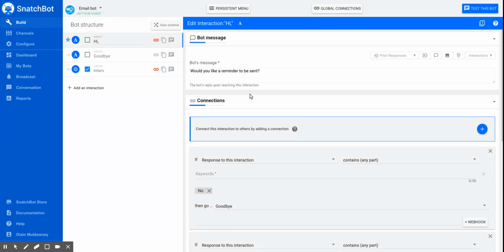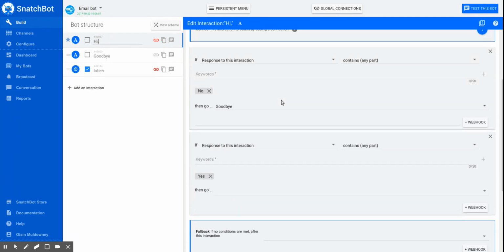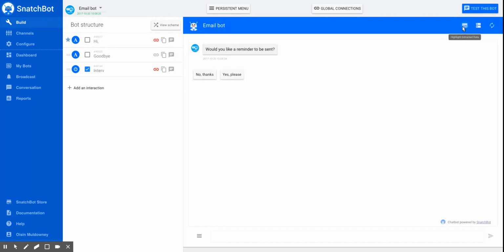So the message is, would you like a reminder to be sent? That might be a typical situation in which you need this kind of data. And if they say yes, then we'll go to interval. Notice that I have the highlight extracted data in chat on. This means the user will see what data has actually been extracted, and they can tell then that they've actually sent the right information. And when we test the bot, we'll put the corresponding button on here, highlight extracted data.